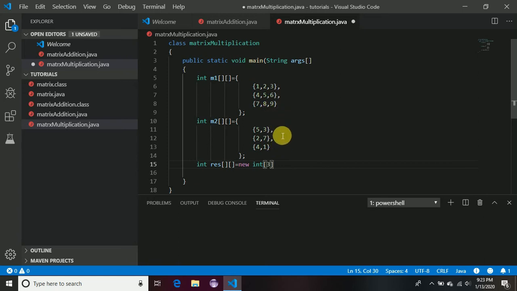So you can watch my previous video. I have explained everything in my previous video. In this video we will see only the coding part. Okay, so here 3, 2. If you want to know why we have taken 3, 2 here, you can watch my previous video, because I have explained everything there.